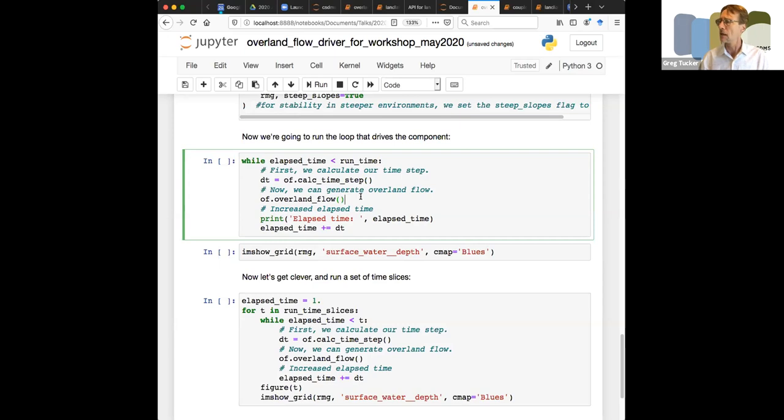LandLab components will always have some kind of go method that does their thing. Usually, if they're forward in time advancing models, it will mean move forward by one time step. A terminology that we often use in many components is run one step, which you saw in the last example. For this particular component, the go method is called overland flow. It will simply take one time step, of whatever time step it has decided is appropriate. We'll print out the elapsed time, and then we'll update the elapsed time by one step of whatever duration the model took during that step.